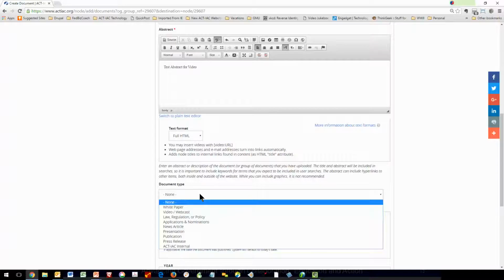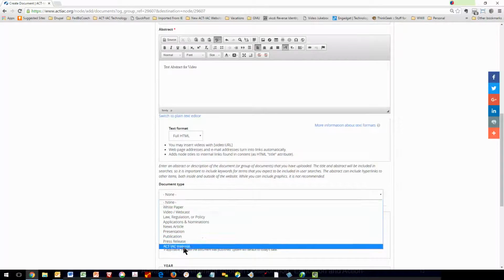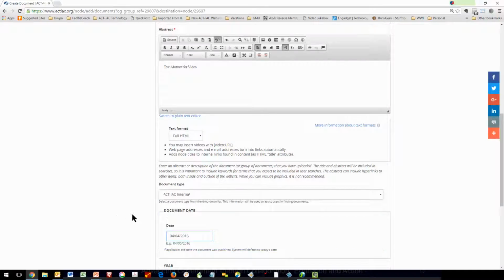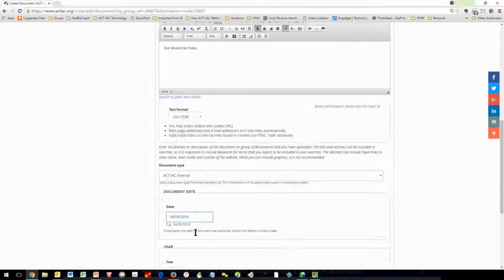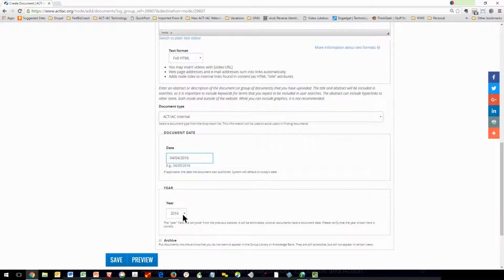Document type, we have a variety of document types. I'm just going to pick ACT-IAC internal for this one. The date is automatically populated. The year is automatically populated, and this is the archive flag. If this is clicked, this item will be put in the archive. So unclicked, it'll be put in the regular document library. Normally, this will be left unchecked when you're creating a new document.